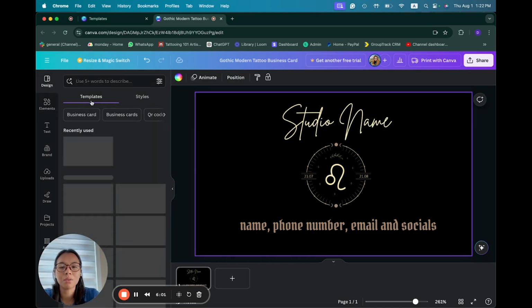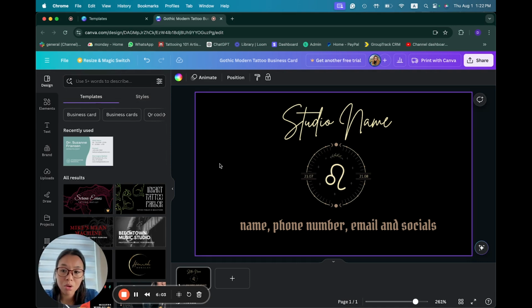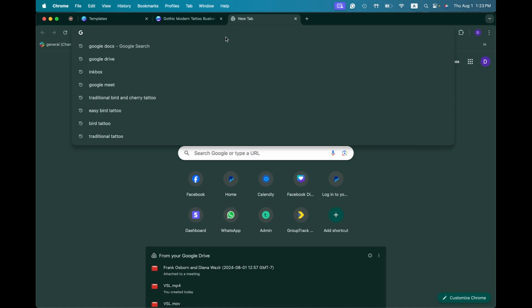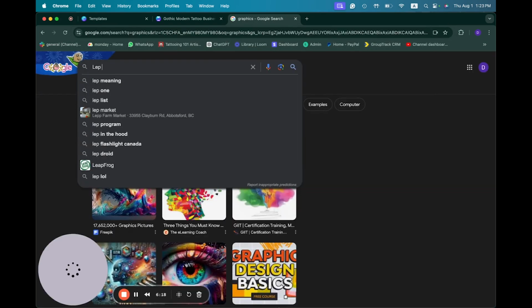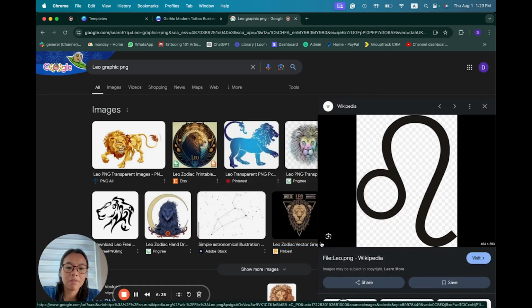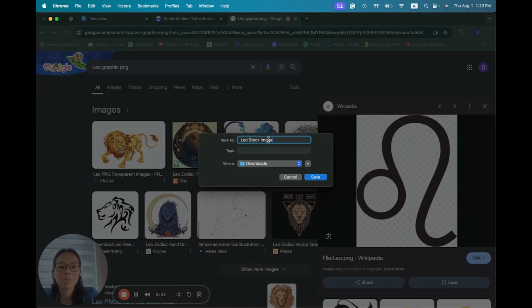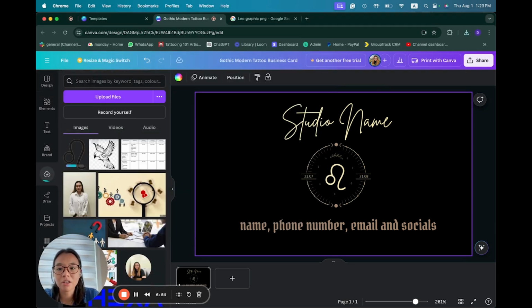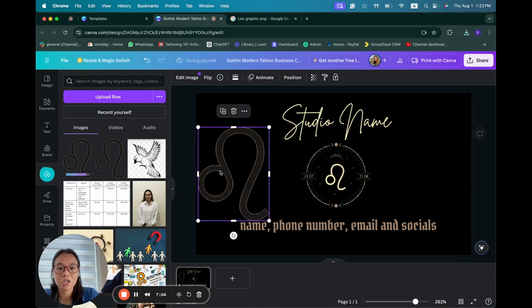Another thing that I want to walk you through is that you don't actually have to use all the elements and templates that Canva provides. You can also go on Google and search up a PNG image. Just put graphics, Leo graphic PNG, right? Let's do this one. And then we can save the image, Leo stock image. Okay. What you're going to do is open up your files or folders, wherever it's going to be found. Go to your downloads and just drag and drop it. As you can see how I did it, I just dragged and dropped it into Canva, right? And then it shows up here.